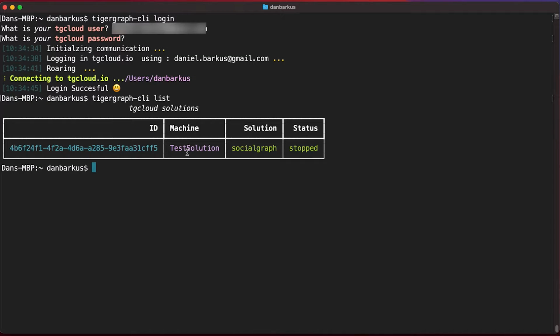So here we can see we just have one solution, test solution. It's currently stopped. And here's our machine ID, which will be useful for our operations commands, which I'll show off next. So these operations commands allow us to do things like start, shut down, terminate, and archive any solutions that we have in the cloud.